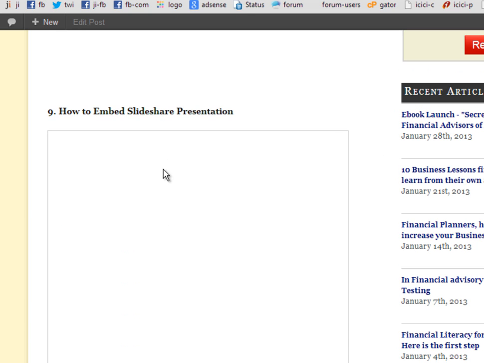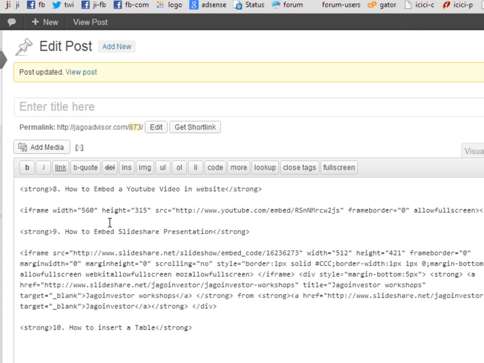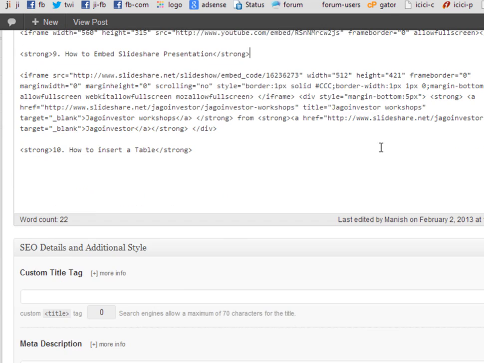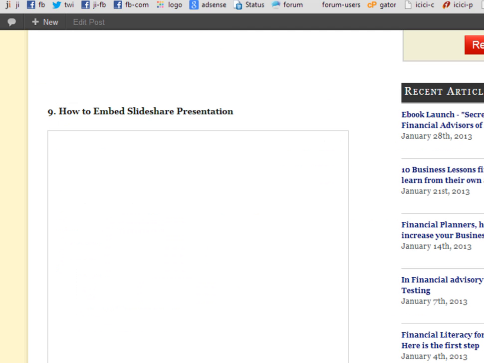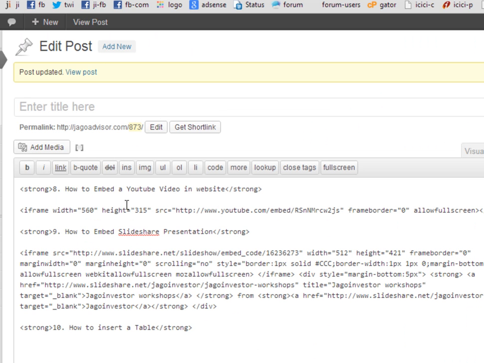Okay, there's something wrong here. Why is it not embedding? I'm not sure. Let me just check once again. Okay, this is the old one.